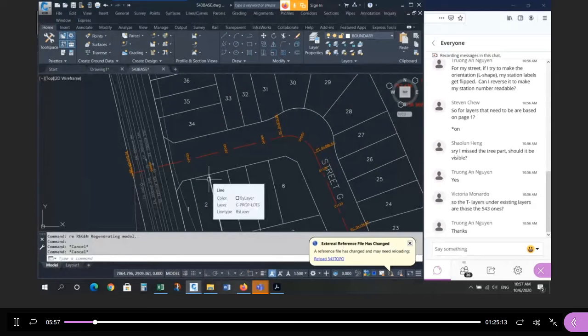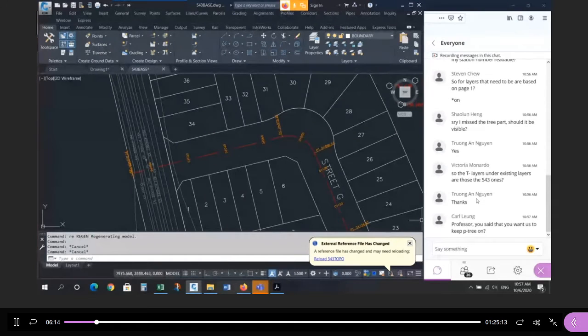When you X-reference it in, there are already some colors and line types. I'm only asking you to change some. If I don't ask you to change anything, leave it alone. The T-dash layers under existing are those for 543. Victoria, I'm not sure what you mean. You want to ask a question? You can turn your microphone on. It might be faster to ask. Victoria, do you want to unmute yourself?